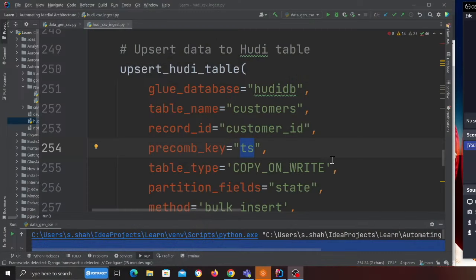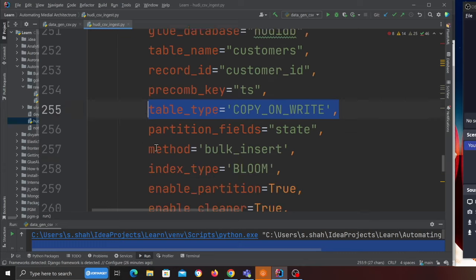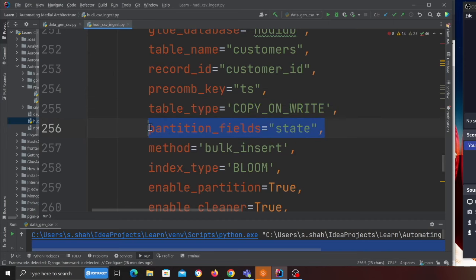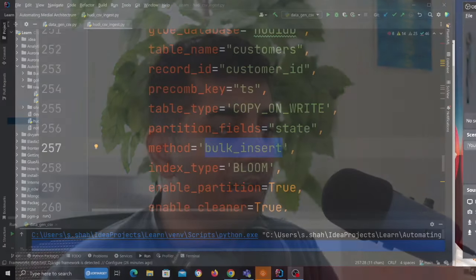So back to the screen. Table type, copy on write. There are two table types Hudi supports, copy on write and merge on read. We are using copy on write. I'm saying I would love to partition my data lake by state, because my data, the CSV file, has state in it, right? So I'm going to partition my lake by state. Method type as bulk insert. So here you can simply play with it, you can put insert, upsert, bulk insert. Again, you can simply play with it, as I said.